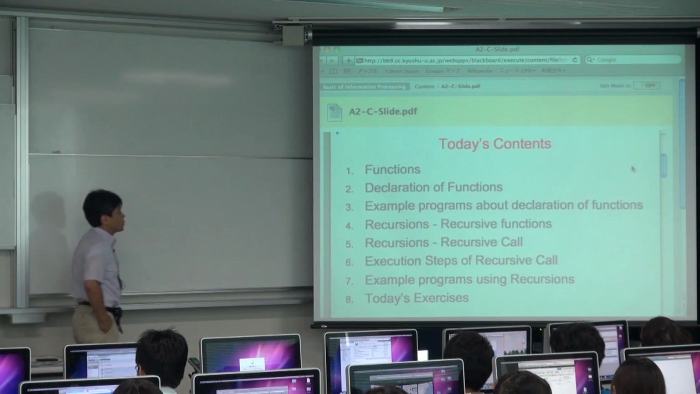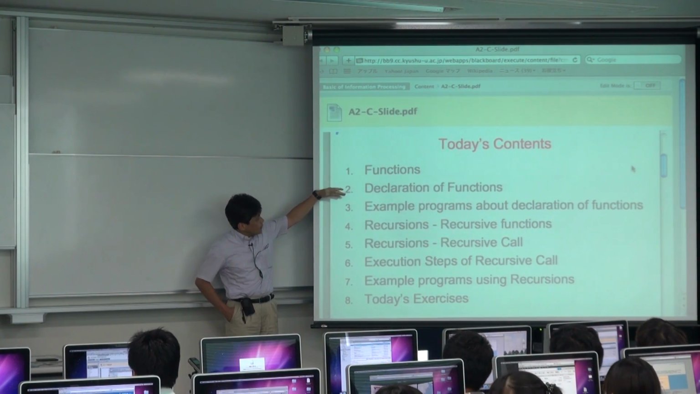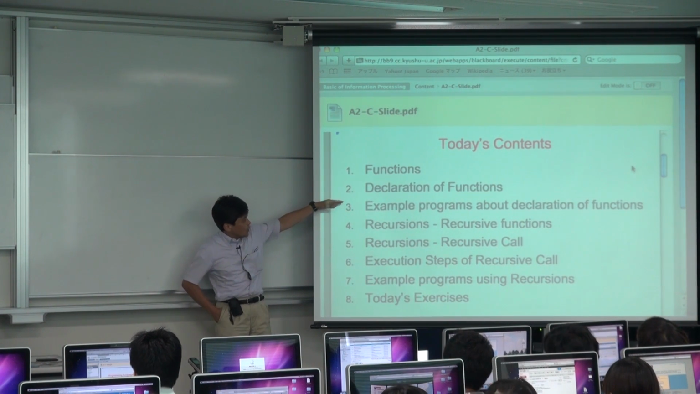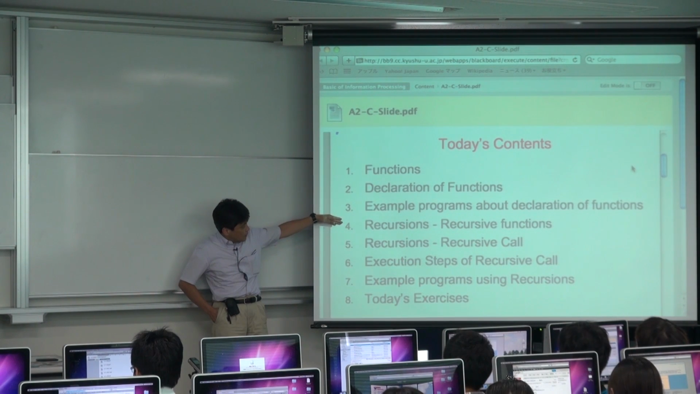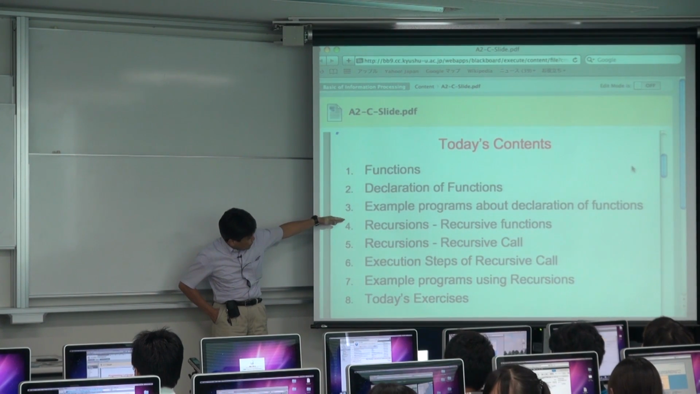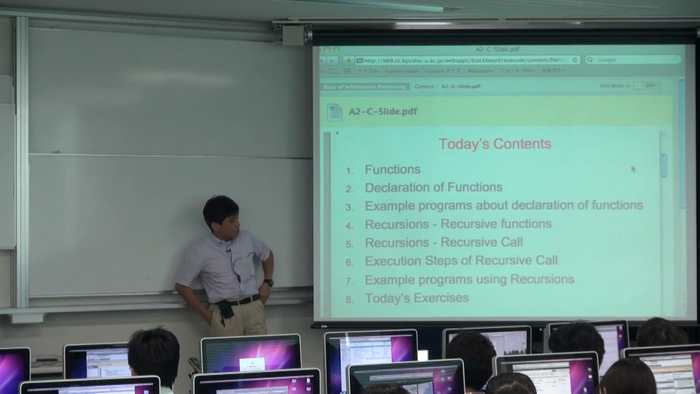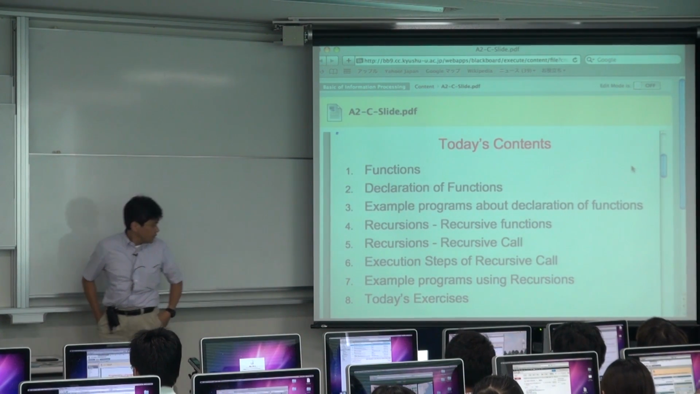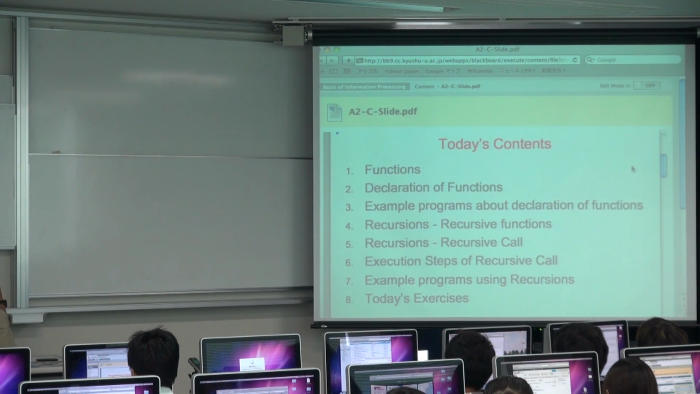So today's actual content is as shown here: the function and declaration function. I introduce an example program, and I will explain recursion. I will also introduce some programs using a recursion call. And finally, I'll introduce today's exercise of the first contents.